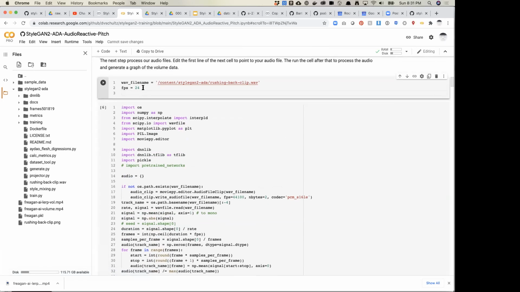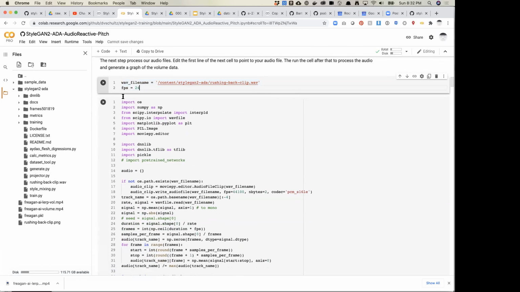Also, one thing that I always tend to forget is a lot of times I have a cell that just sets variables and I forget to run it, and then I get error messages later because it's like, I don't know what you're asking me for. So make sure you run this cell.